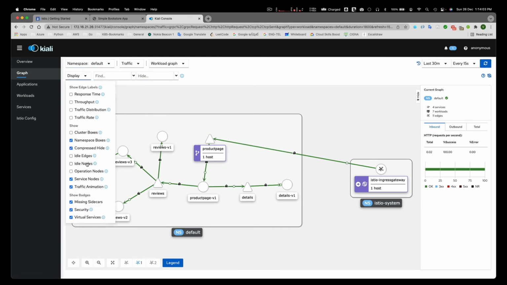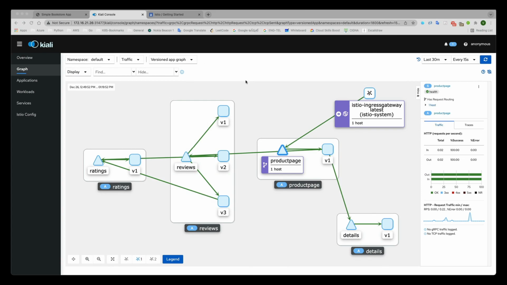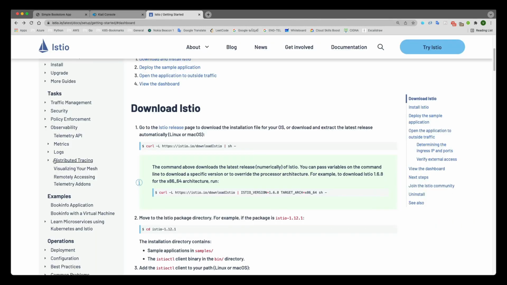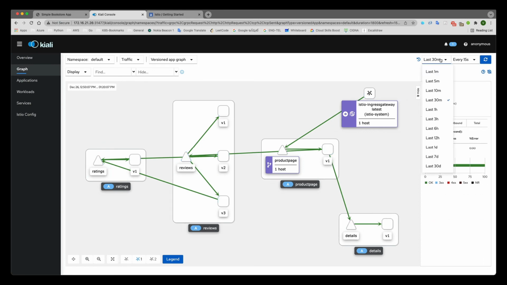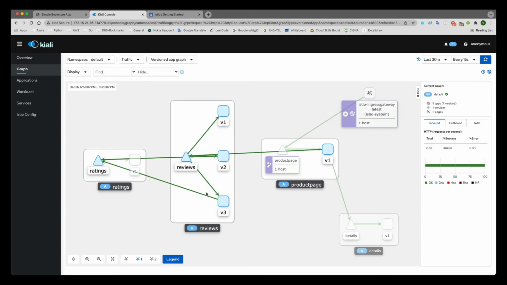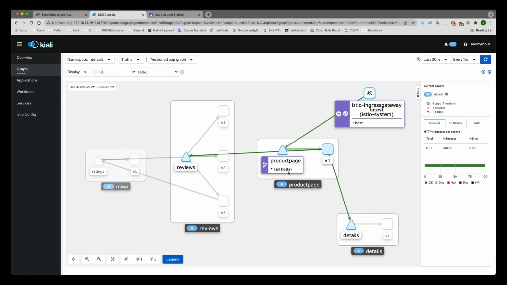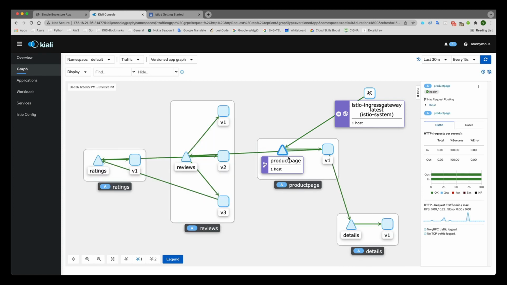So far we have seen traffic observability using this. Another feature is under logs, metrics, and distributed tracing. There are various options. Here, for example, from the last 30 minutes some traffic happened. Say I wanted to see it for my product details. So traffic is coming from ingress to product detail.